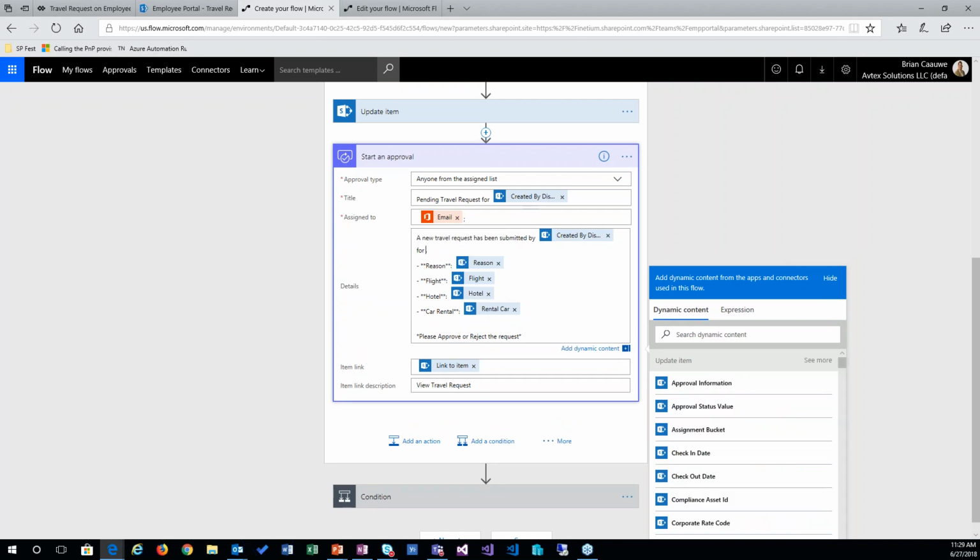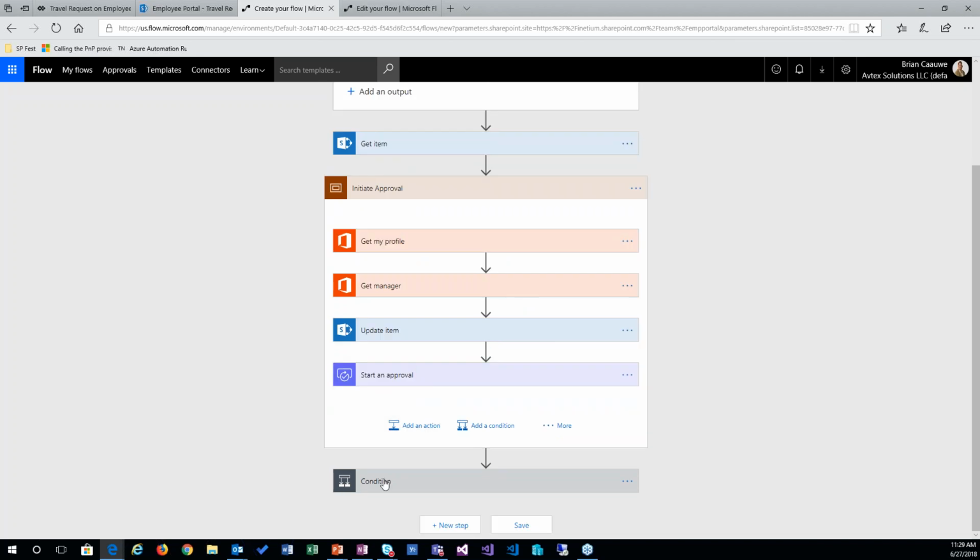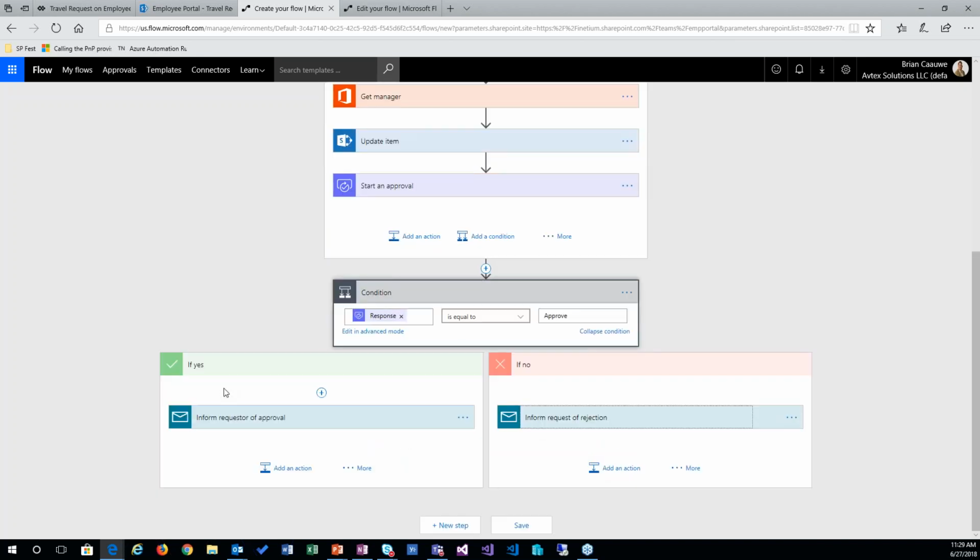And then we said that was going to basically be for a particular customer, right? So now I've injected all that information directly inside of my start approval. So that's all well and good and set up. Now we have our condition for, hey, if it's approved or rejected, for things that are going on inside of there.